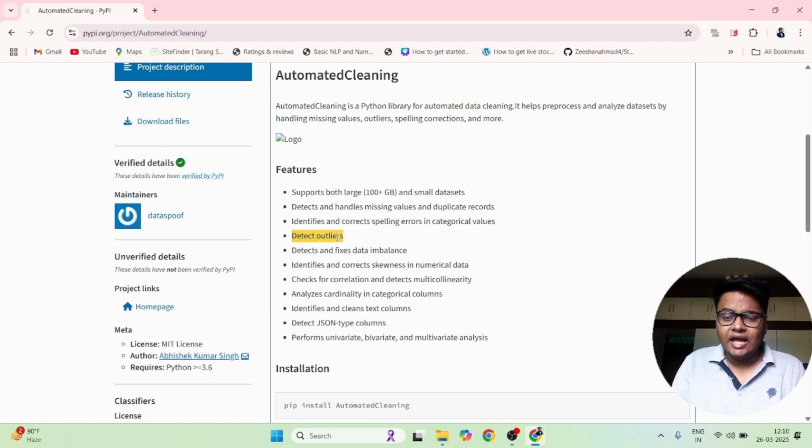Then it will detect the outliers. Then it will detect and fix the data imbalance problem by applying undersampling and oversampling algorithms. After that, it will identify and correct skewness in numerical data. Then it will check for correlation and detect the multicollinearity problem. Then it analyzes feature cardinality in the categorical columns. After that, it identifies and cleans the textual data. Then it can detect JSON type columns also. And at last, it will perform exploratory data analysis like univariate, bivariate, multivariate analysis and save it in a dashboard format.